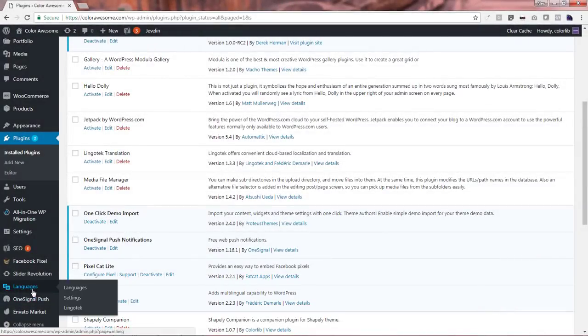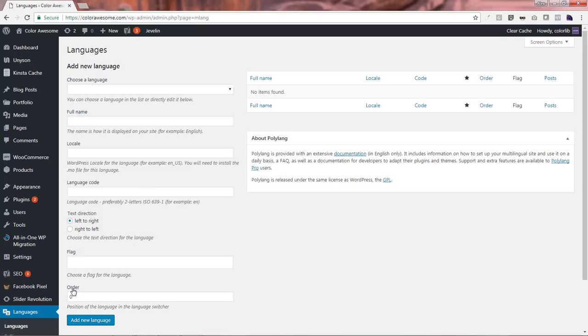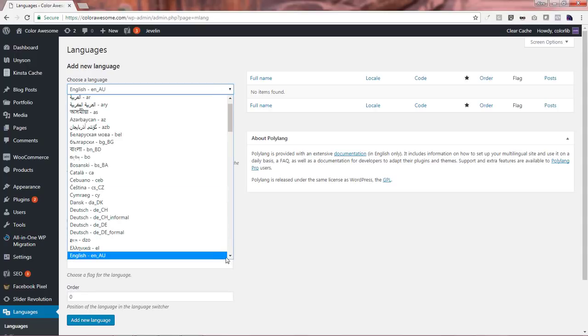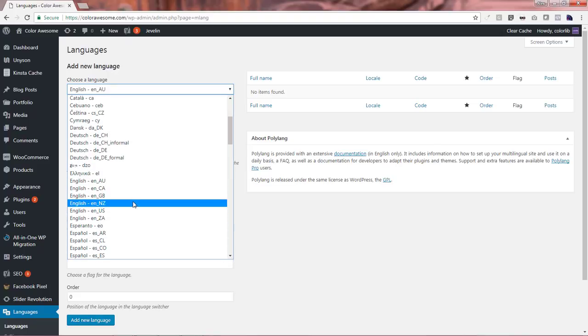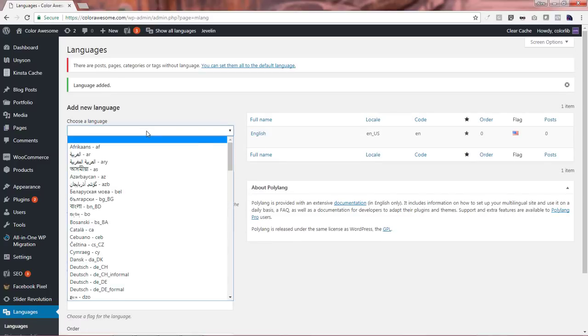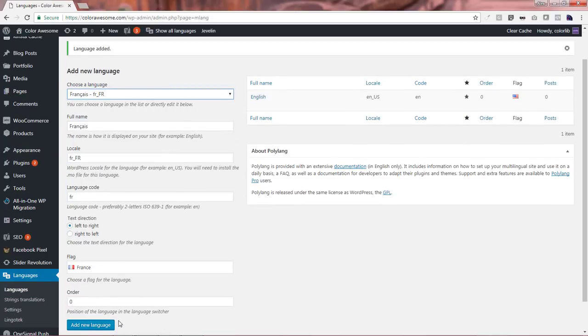So now we're ready to go ahead and configure this plugin. So the first step is to define the languages we would like our website to be presented in. So we'll navigate to the language icon and select languages from this drop-down. First we'll pick English and add to the list. And then we'll search for French and add that in the same way.